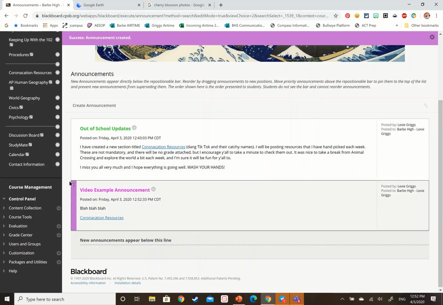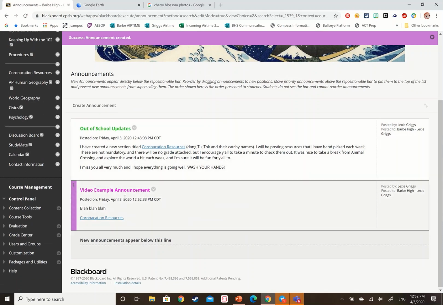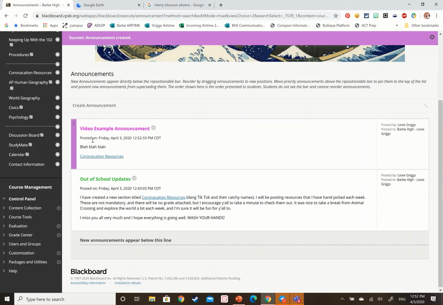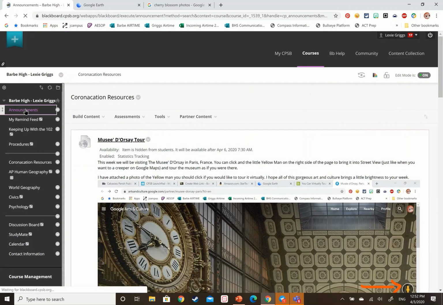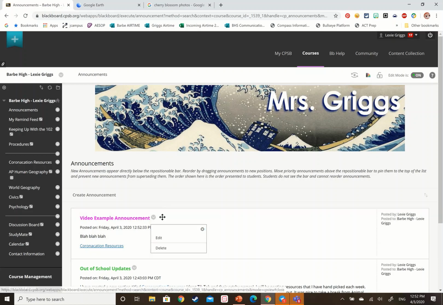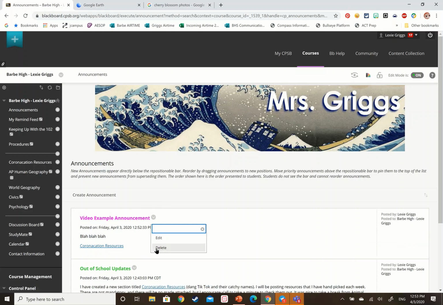Notice new announcements pop up underneath old announcements. If you need to move it, you hover over your announcement. There's a cute little purple bar that pops up and you click and drag it to where you would like it to go. Notice that my resource link does in fact work. I'm going to go ahead and delete this since I no longer need it. To do that, you click this little down arrow and choose delete.